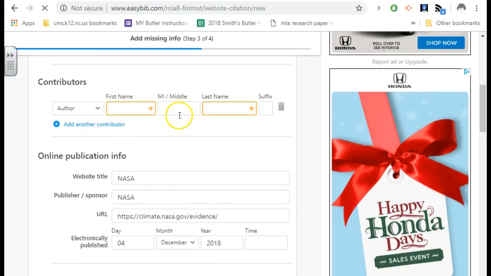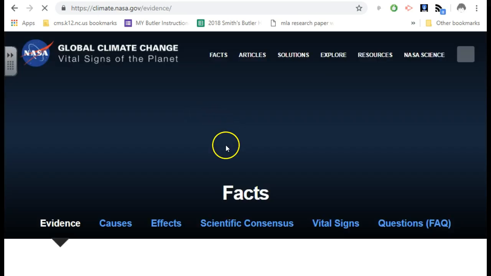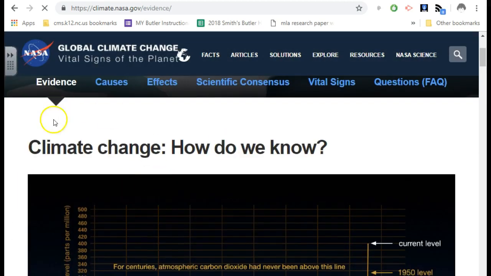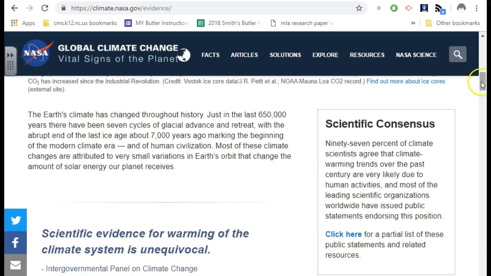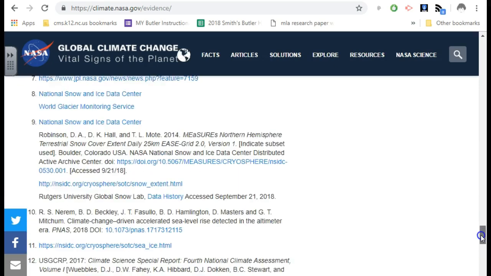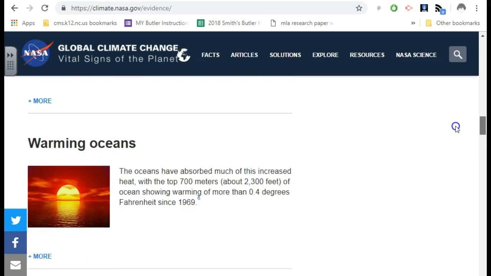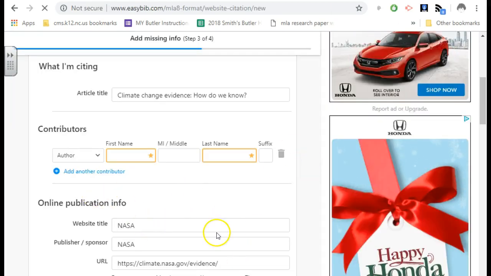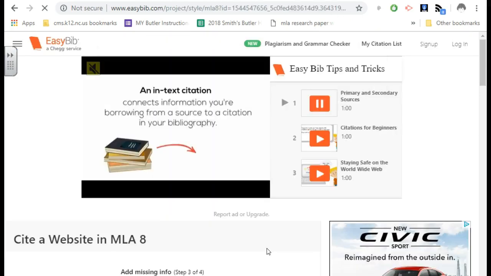It's telling me that there was no author's name. So I'm going to go back to that website and let's see if there was an author's name. Here's the article. Usually if there's an author, it'll be near the top. Not there. Let's check the very bottom. They've listed their sources, but you know what? I don't see an author's name. So I get to leave that blank. If there's no author's name, there's no author's name. So I scroll down and I click on Complete Citation.